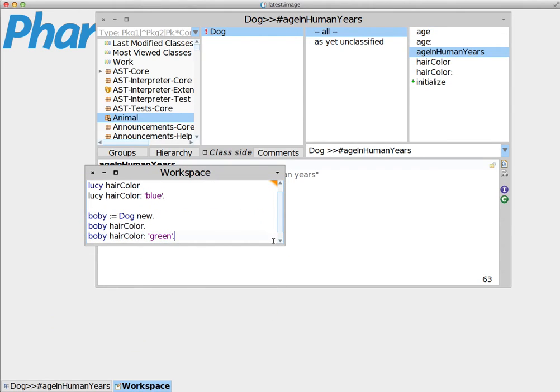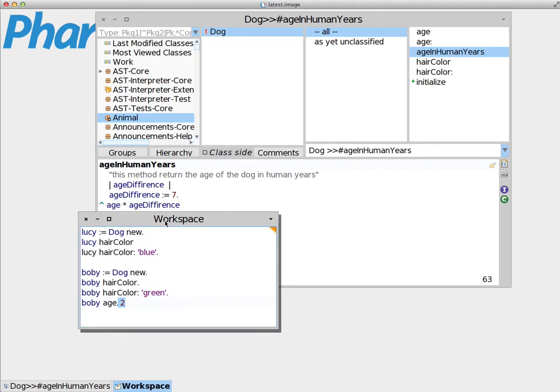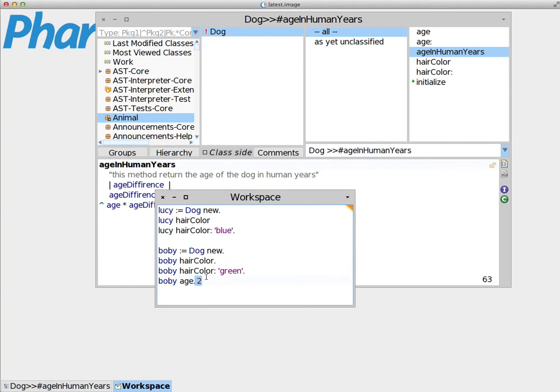Let's go here and ask for the age of the dog. Let's say for Bobby, age. Return. Print it. Now observe something here, which is very, very important. I don't have to really reinitialize the object. This is one of the beauties of Pharo. This is the essence of live coding.